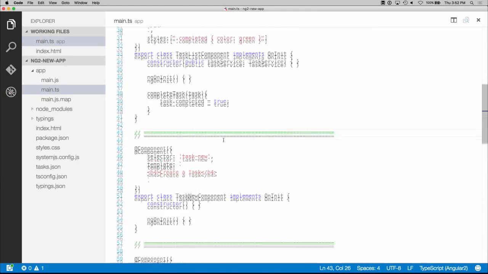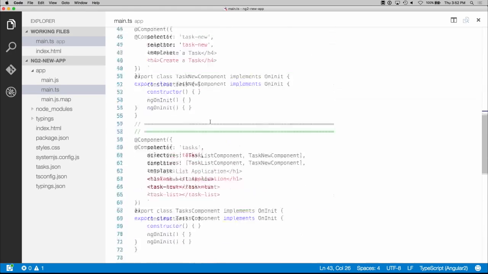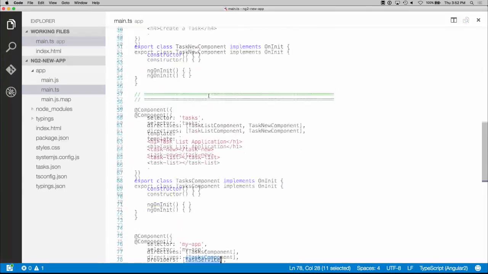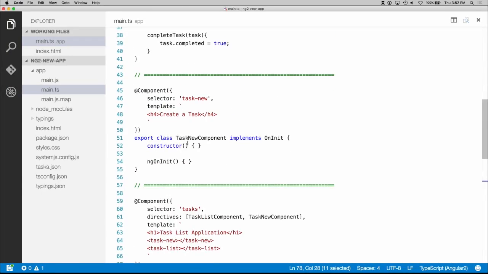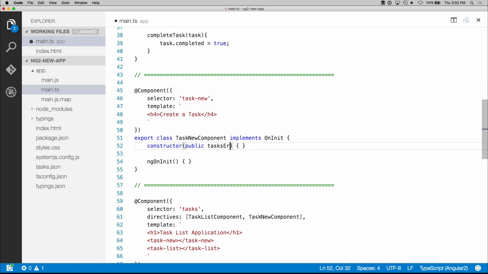So again, we talked earlier how we set the provider in our root component over here, the task service provider. So we don't need to worry about that anymore. All we need to do is make sure we use dependency injection to have that task service object available to us. So public task service, we'll use the same name, almost. There we go. Task service, there we are. And so now this is available to us. That's good.